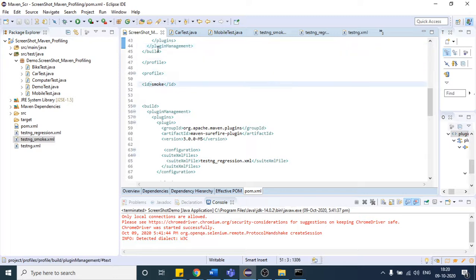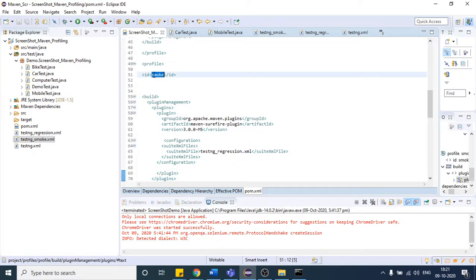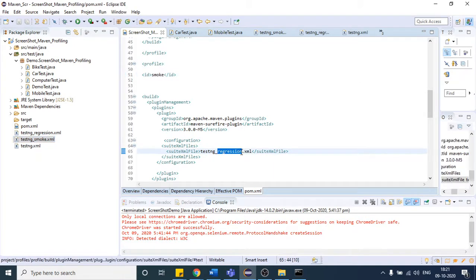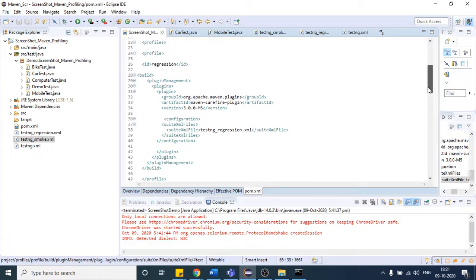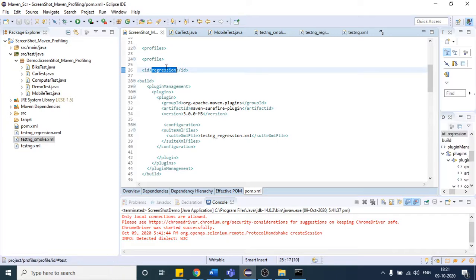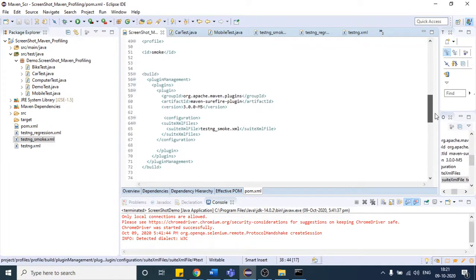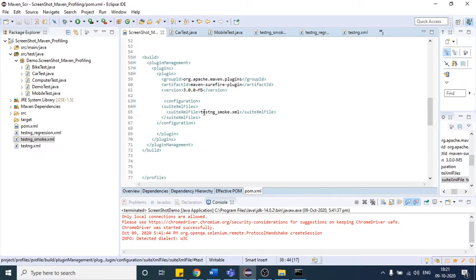I think it is correct. Let me check this. After that, here I am saying I want to execute only the smoke test cases for the testng XML file which has the smoke test cases. So I will copy this testng-smoke, and here I will write smoke. When we try to run through the command prompt, I will provide this ID name in the command prompt so that Maven will understand that I have to execute this profile, and this profile will have all my regression test cases. Which is fine. After that, again, if I want to execute only the smoke test cases, this is the one, right?